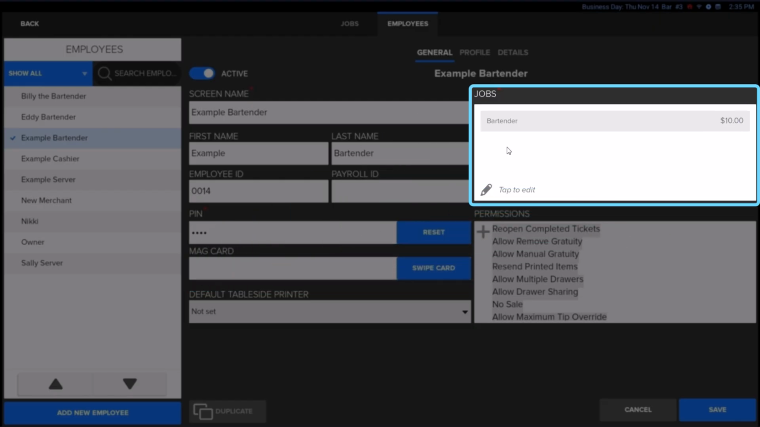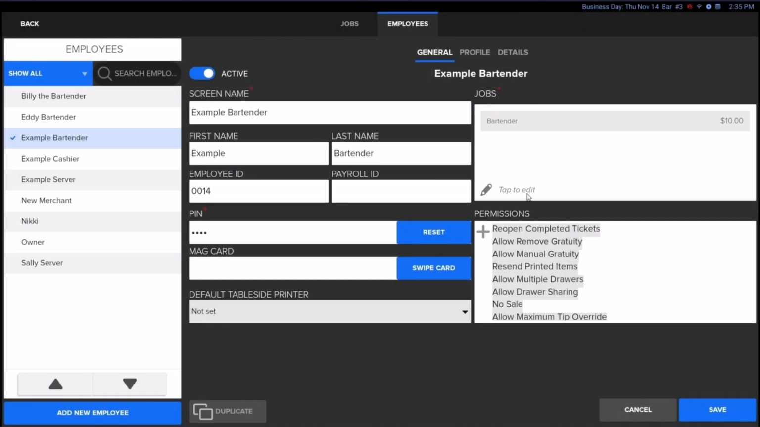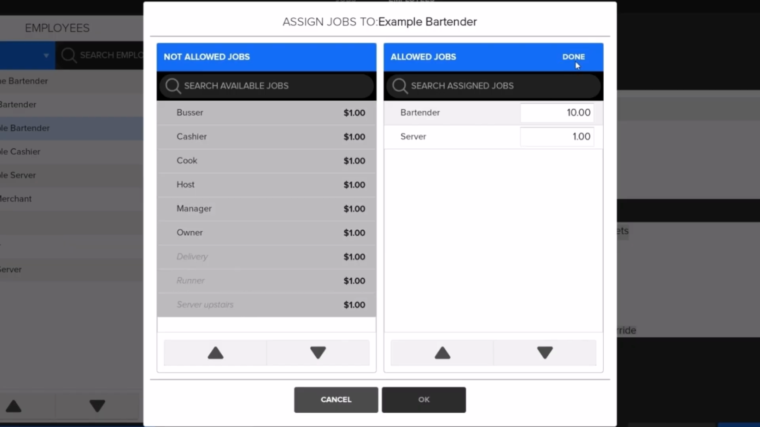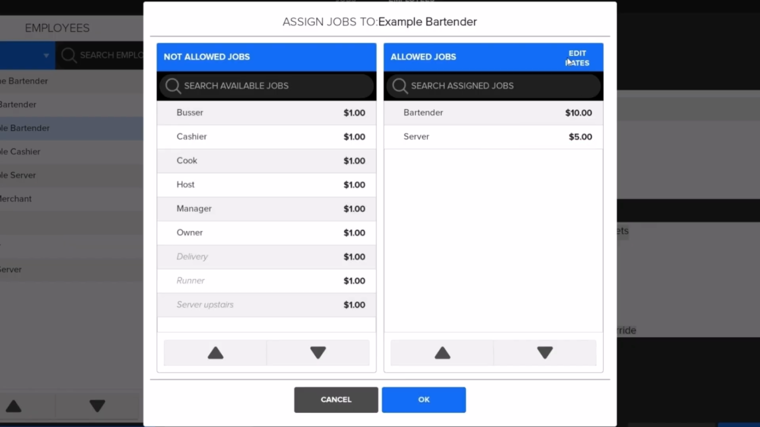Now, let's take a look at jobs. This specific employee does work as a bartender, but they also work as a server during the weekdays. To add another job to this employee, click Tap to Edit. You can assign a job from the left column by clicking it. This moves it to the right column. Let's say our example bartender gets paid $5 an hour as a server. You can click Edit Rates up here on the right and edit the rate for whatever job they are assigned to. Then I'll click Done and OK.